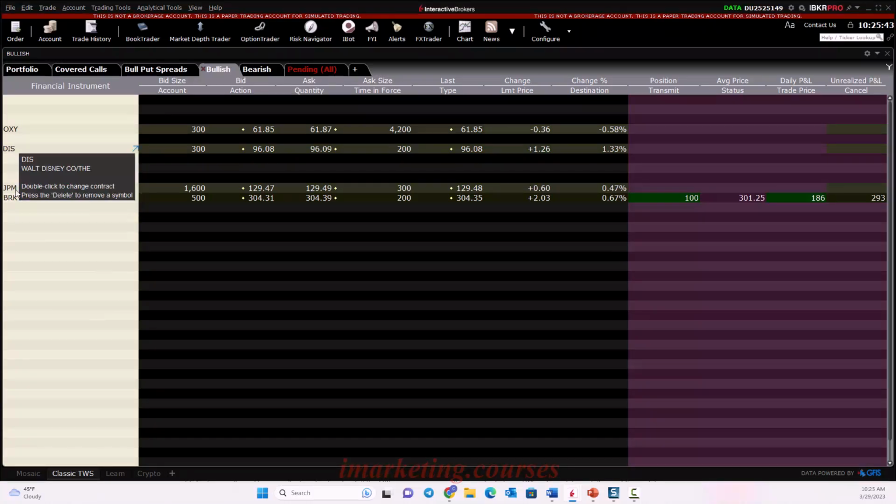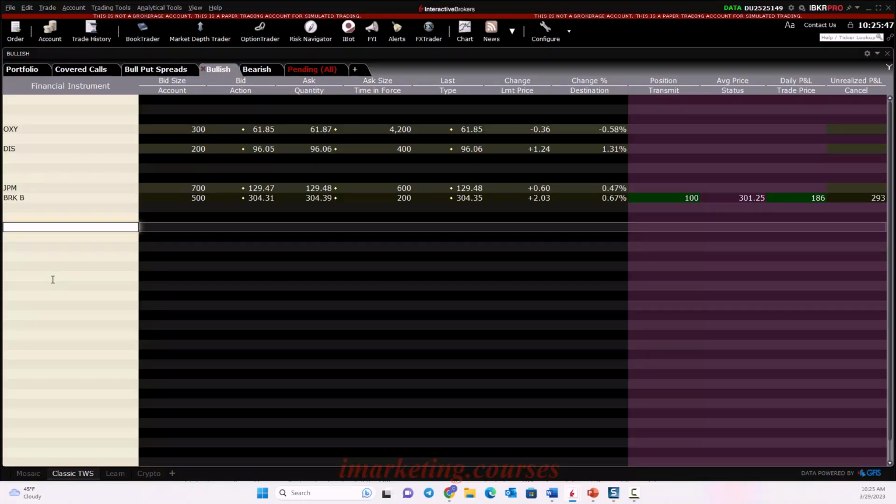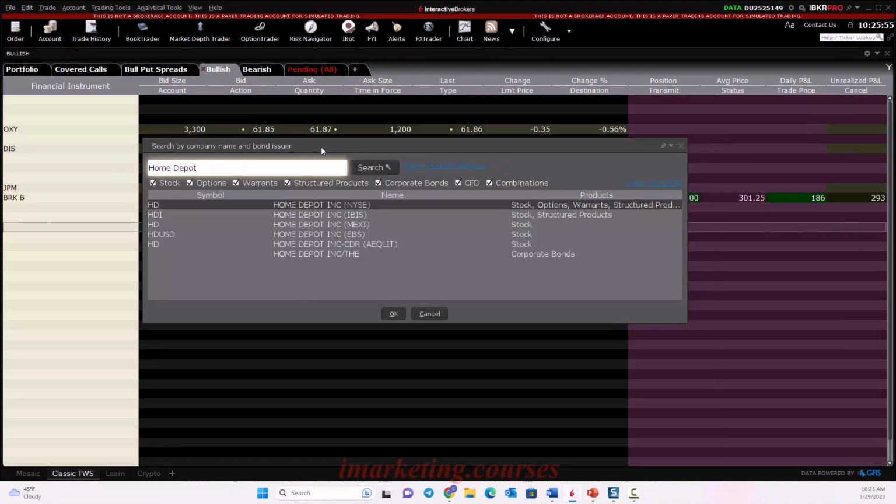What if I didn't know the stock symbol, but I knew the name? Well, I would simply click and maybe type in the whole name. Like, let's say I want to find Home Depot, but I don't know its stock symbol. So as I type in the name, it pulls up a list and it says, well, it could be this, this, or this. I can pretty much decide which one it is.